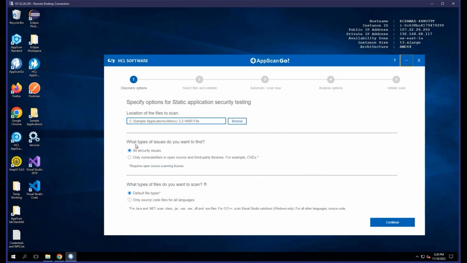And now, under what type of issues do you want to find? This is either going to be all security issues or only open source and third-party libraries. What this means is, are we doing a full static scan, or are we doing just that open source software composition type scan? So you can do just an SCA scan. It's very fast. That's the reason why you might want to only select that one. But let's go ahead and do both at the same time. So we're just going to leave all security issues selected, and it'll actually do both a static and open source scan at the same time.